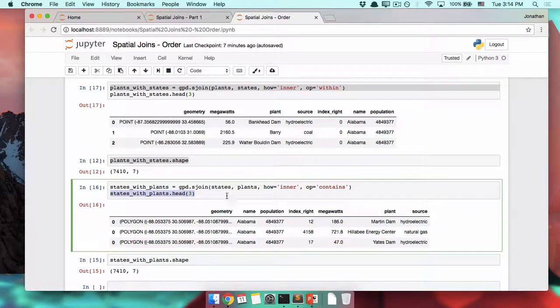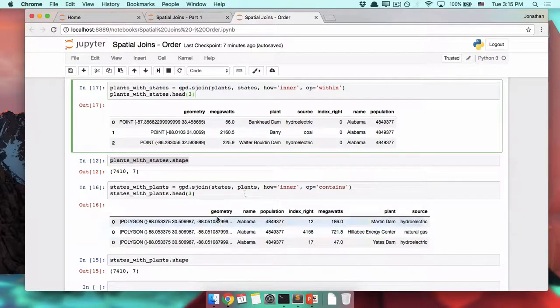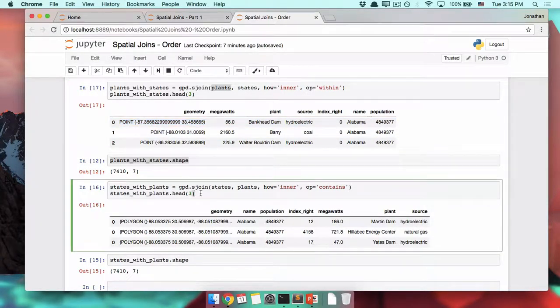What we end up getting out of the second one is a row for every single power plant that's inside of a state. Same as we did up here, but the geometry is different. So if you're a power plant that is in Alabama, for example, the Bankhead Dam, in the original join where we had the power plants first, it gives you the point geometry of that power plant. But in this join, because we put shapes first, it's going to give you the shape of that state. Every single one of the power plants that's in Alabama comes with the shape of Alabama.